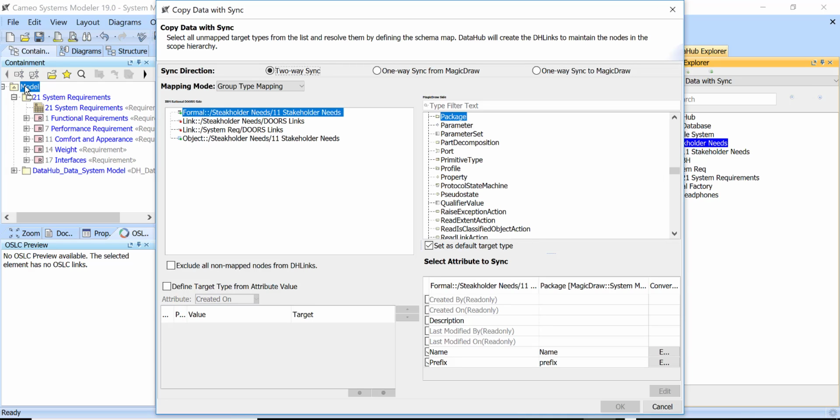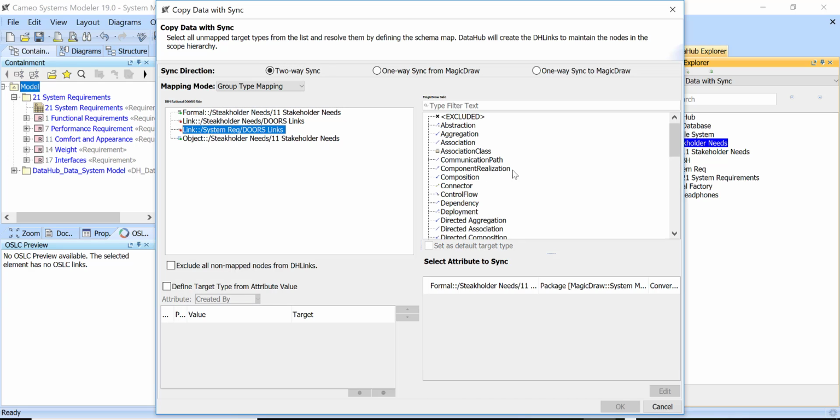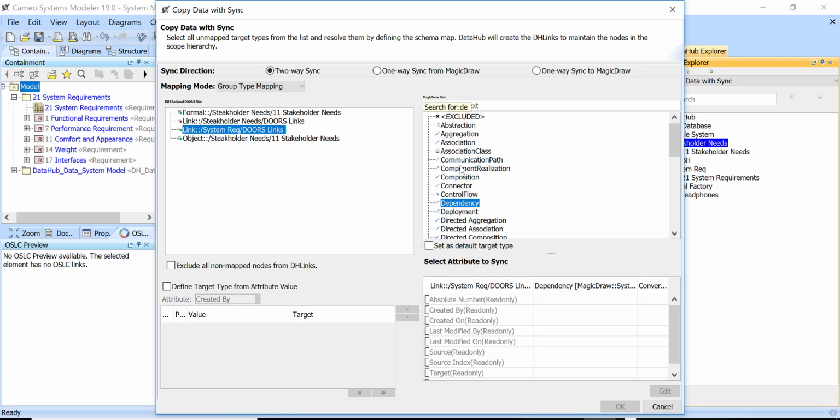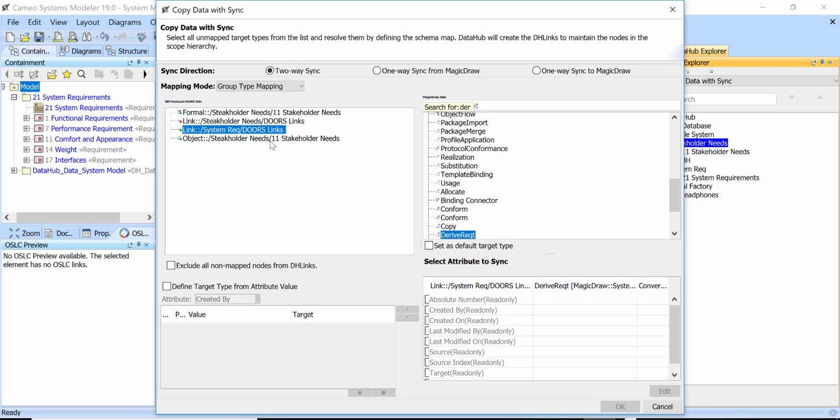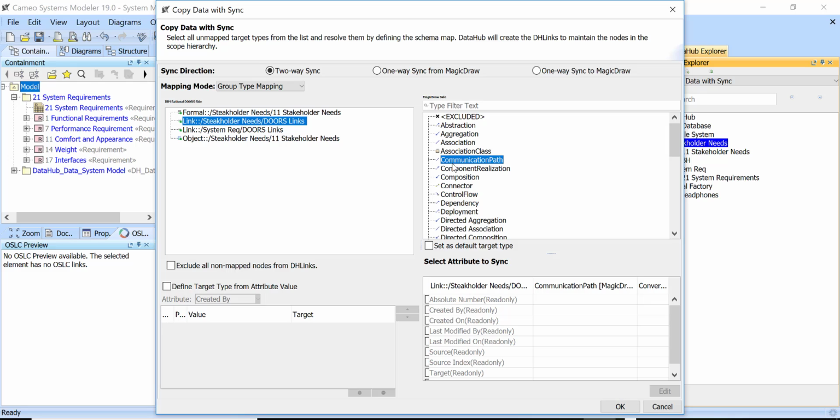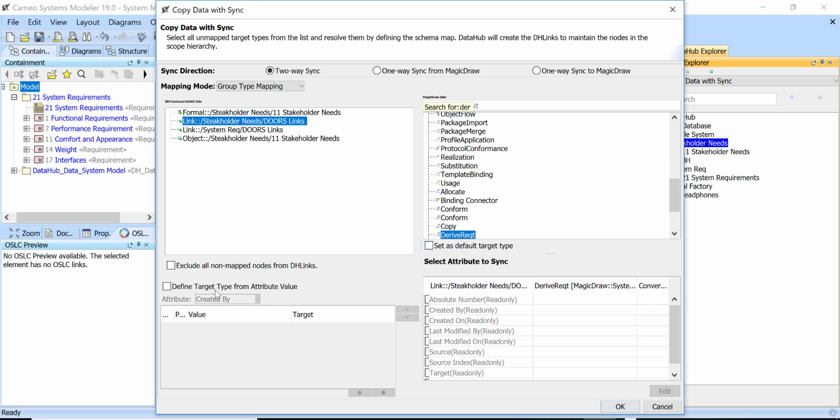This is additional traceability. Now I see here the links are identified that they are not mapped, and I can choose what relation to use. So for example, derive requirement relation. And for this one, also derive. And the selected solution can be made the default on the import.